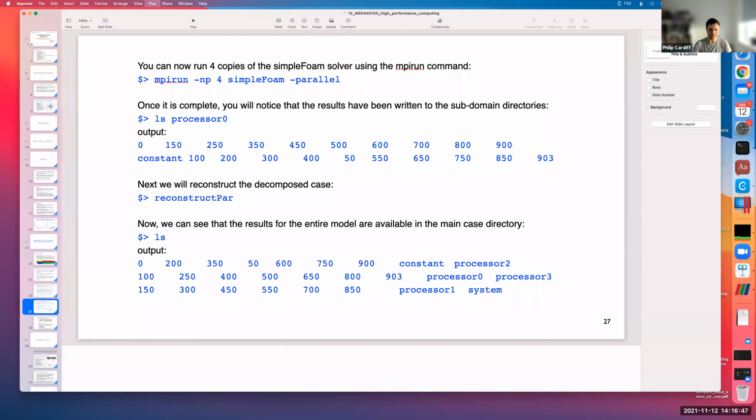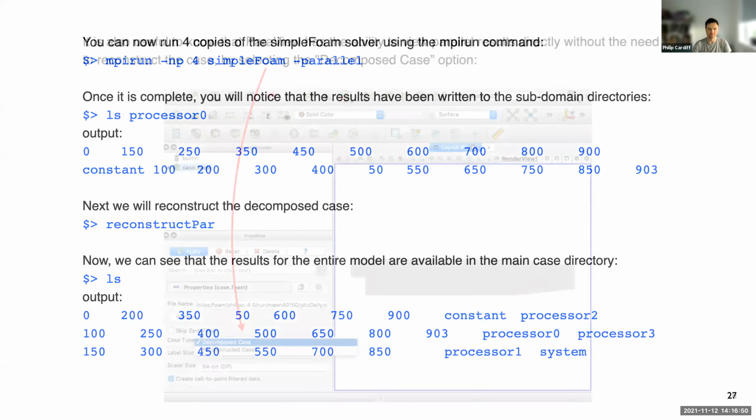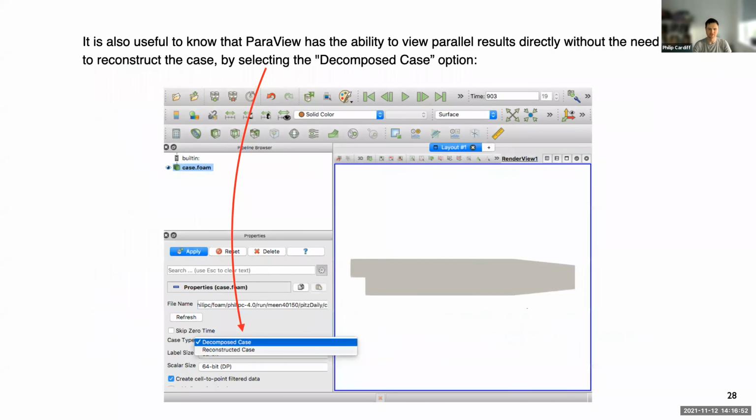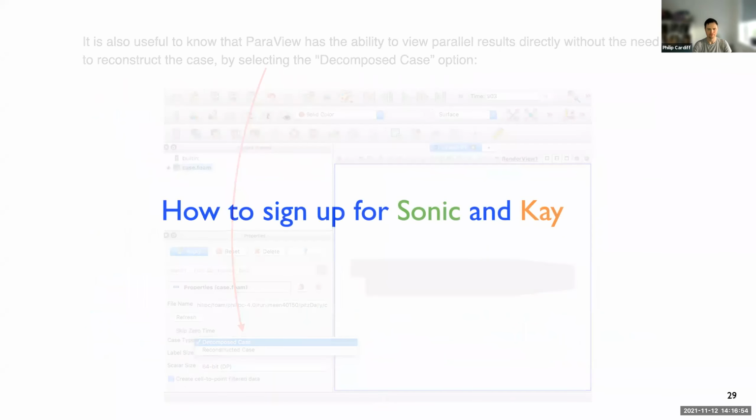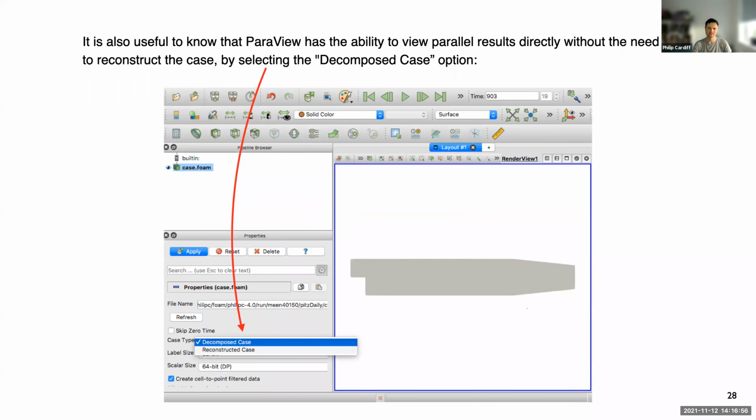So that's the idea. I've put some screenshots here just to explain. So that's the general concept of domain decomposition. So you actually have to, in OpenFOAM, really manually tell OpenFOAM to use multiple processors, how many processors, and how you're actually going to split up the case.